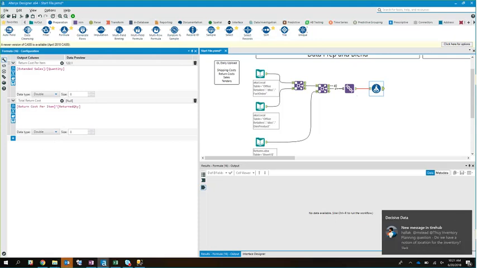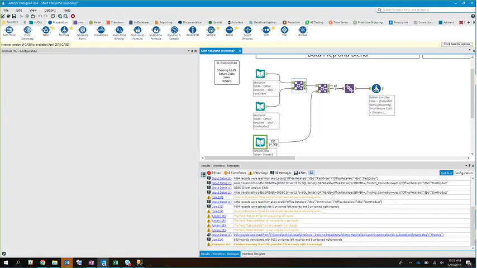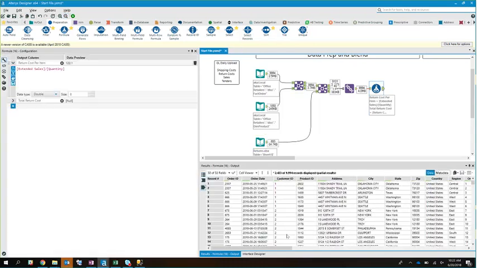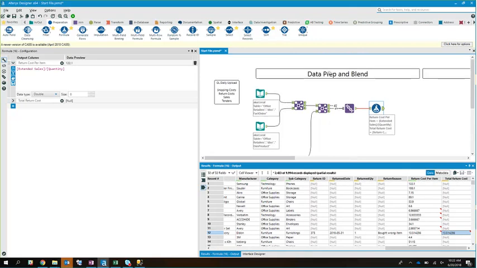Now we're going to go ahead and run this. And we can see on the far right side that it has now calculated a return cost per item, and then for every item that was returned, a total return cost. All right. So we've prepped our data and we blended it. We've created a little bit of some calculations.